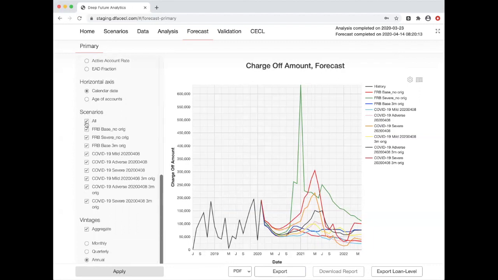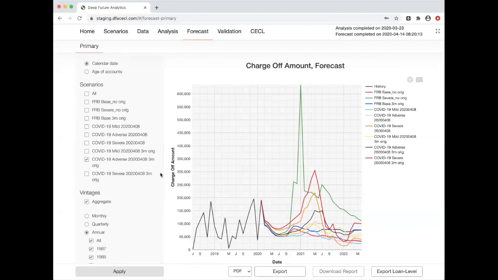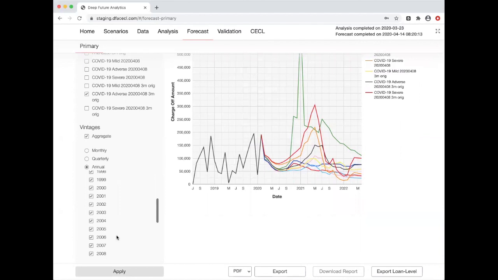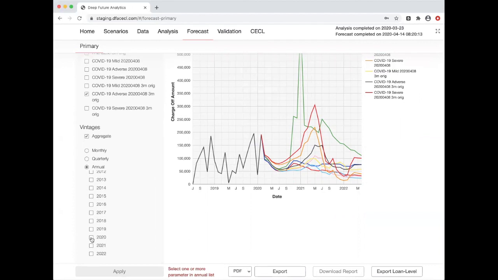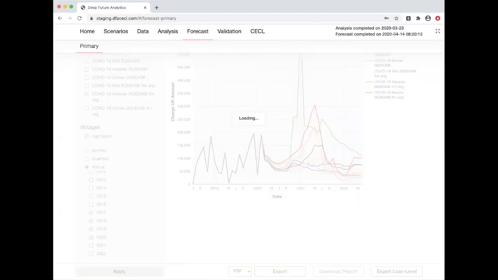Now, if I really wanted to zoom in a little bit, let's say I was focused most on the COVID-19 severe scenario, which is essentially our W scenario right now. But instead of looking at all vintages, let's pick a few. We can see what the forecasts are going to look like for 2020, '19, '18, '17. Keep in mind that all of the forecasts are being done at the account level and aggregated up. So that gives us the flexibility to look at things by any vintage we want, any segment we want.